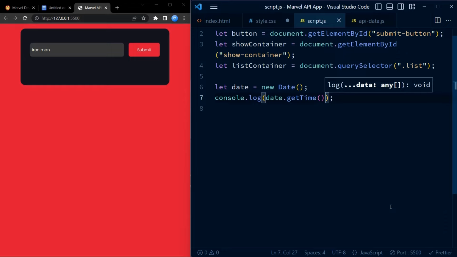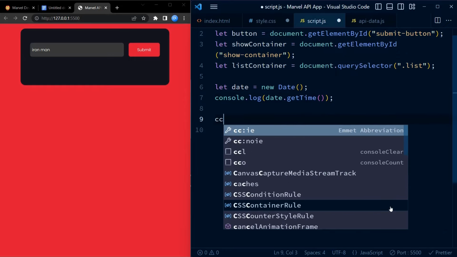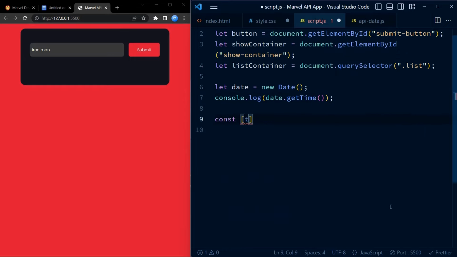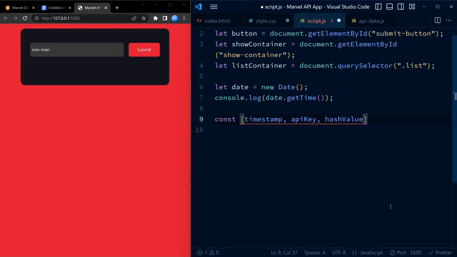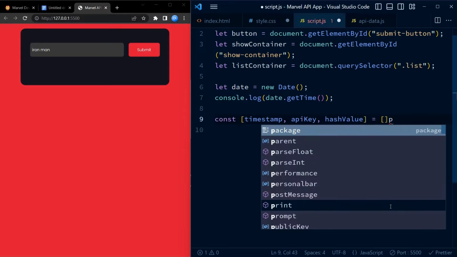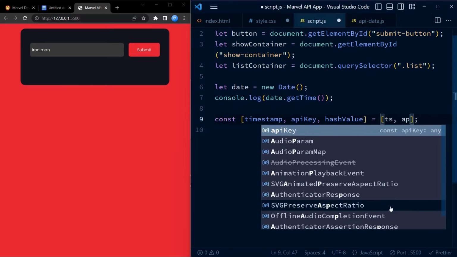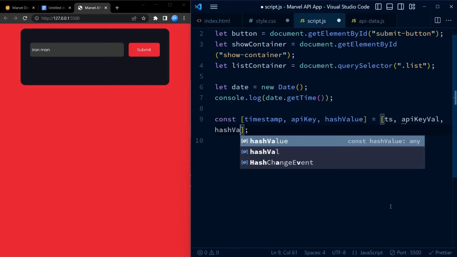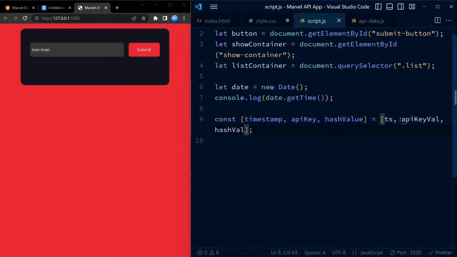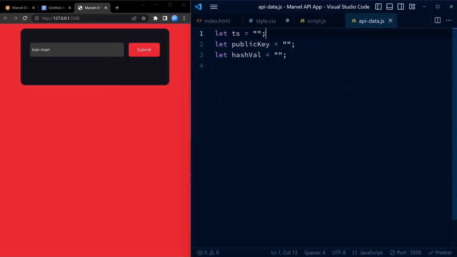We used destructuring assignment to assign values from the API key and hash value. The array contains three elements: the string ts, a variable representing an API key, and a variable representing the hash value. By destructuring assignment, the first element in the array is assigned to the timestamp variable, the second element to the API key variable, and the third element is assigned to the hash value variable.